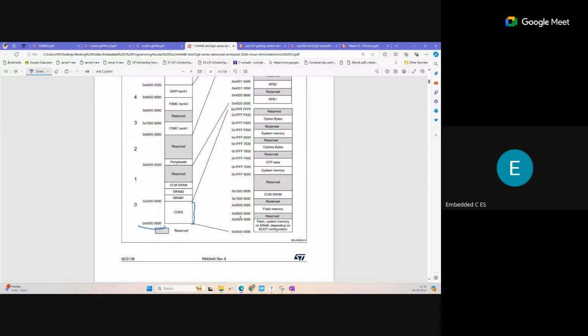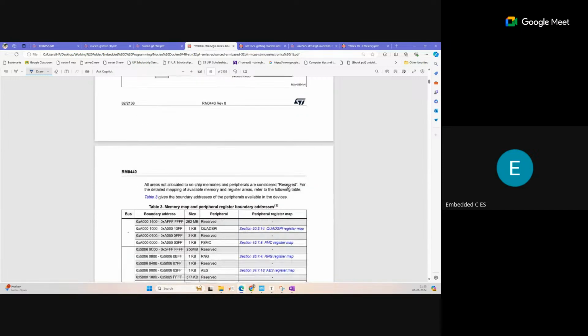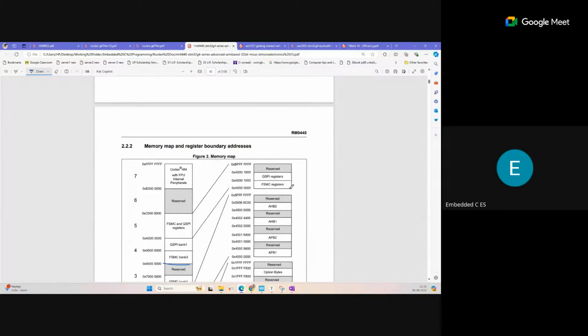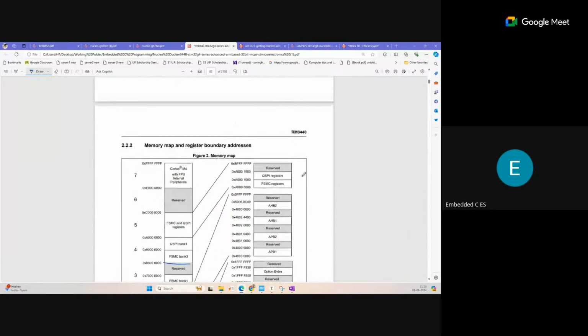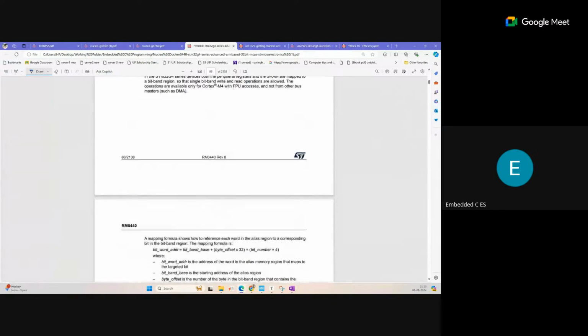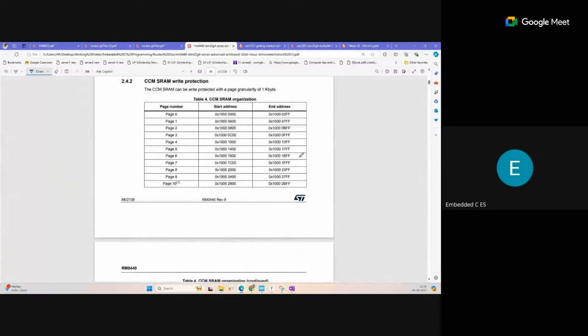SRAM actually starts from this address, 0x200, SRAM 1. We have more types of memory, and you can define those also, but generally we use SRAM 1 and flash memory. Flash memory actually starts from here, at the 0x800 address. You can see this information in the memory organization section. We have more data, and you can search for flash memory in it. You will get more details.